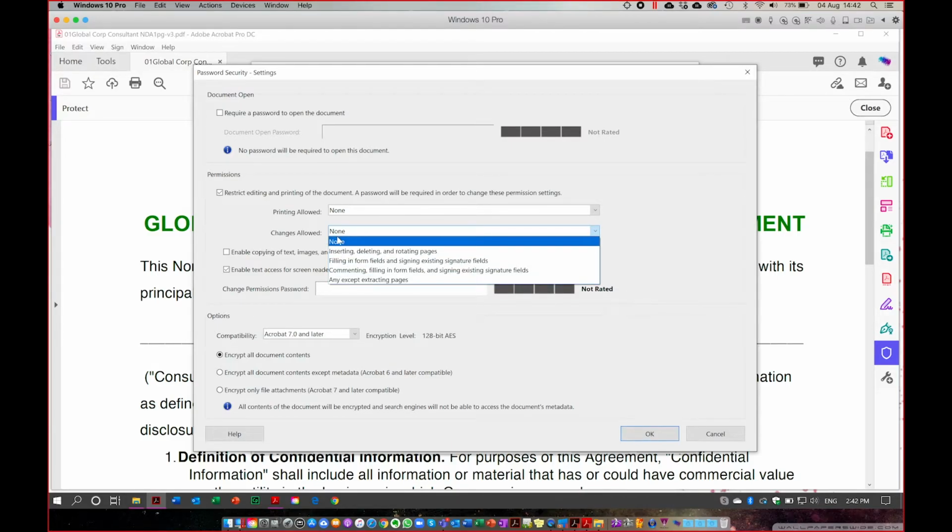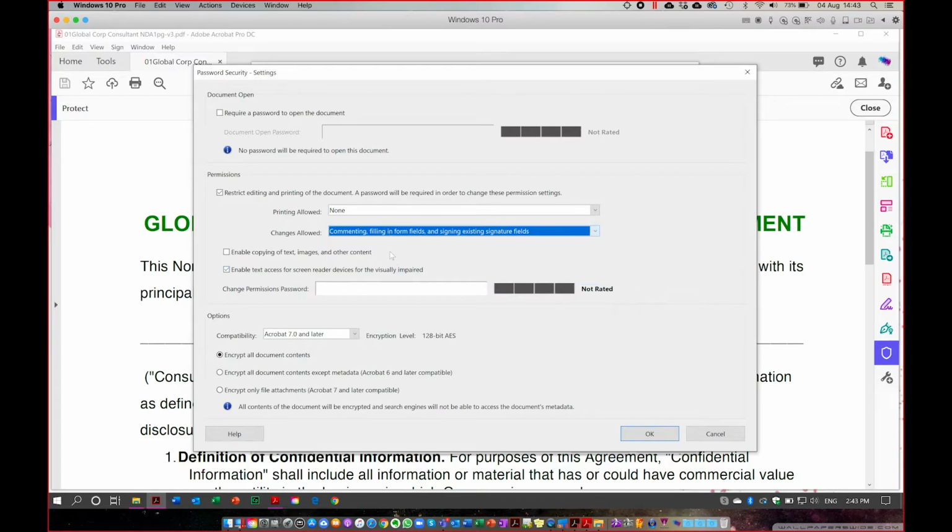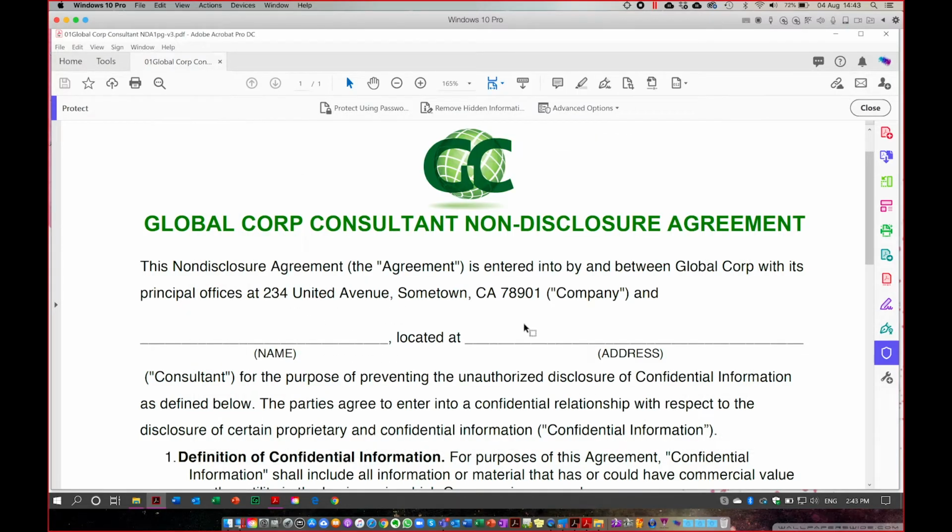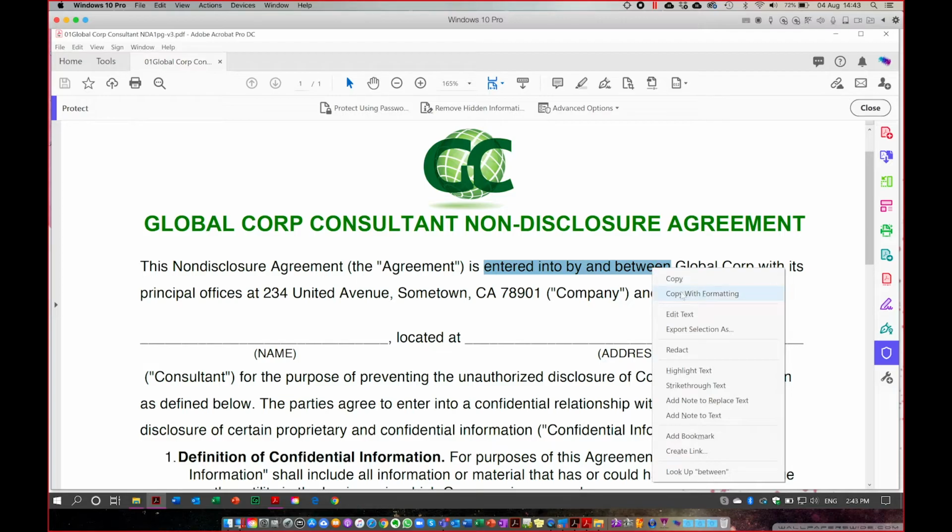So if you are securing a document and you do require that other people sign the document, you need to ensure that it says here, filling in the forms and signing. If there's commenting and review, make sure you choose the correct settings. Right. Do I want to enable the copying of text, images, and other content? So what this means is, if I click cancel here, if they highlight your document that has not been protected and they right click, can you see it says that they can copy or copy with formatting?